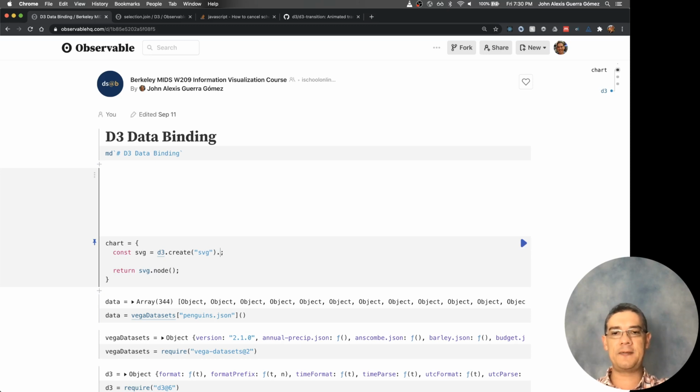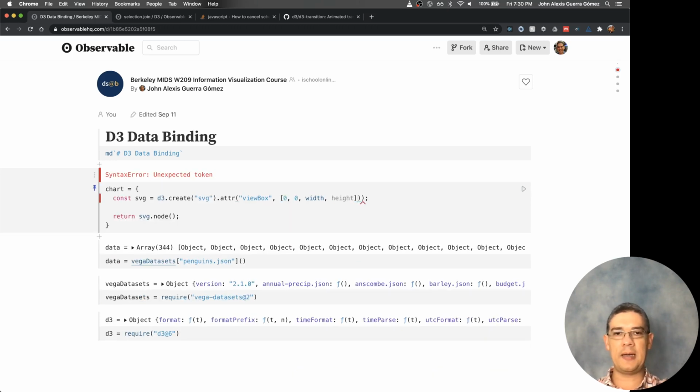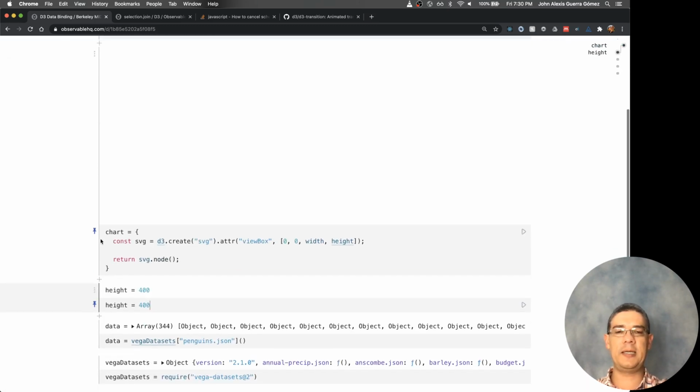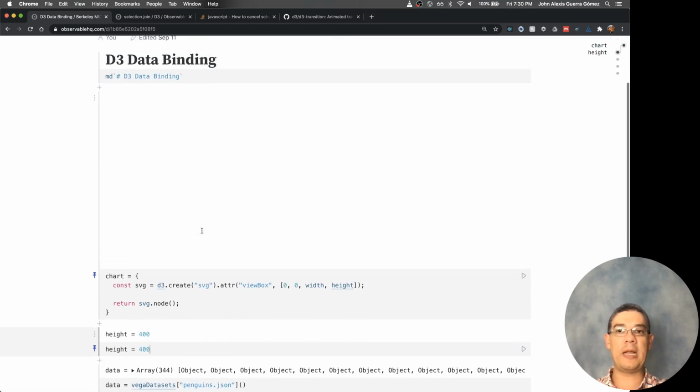Something else that I have seen Mike and everyone in D3 doing recently is changing the view box, and this is quite clever because it makes the whole chart fluid. So when I do something like this, I have to make sure that I have a height. Let's say that in this case, this is going to be like 400 or something like this. And then now I have a chart.